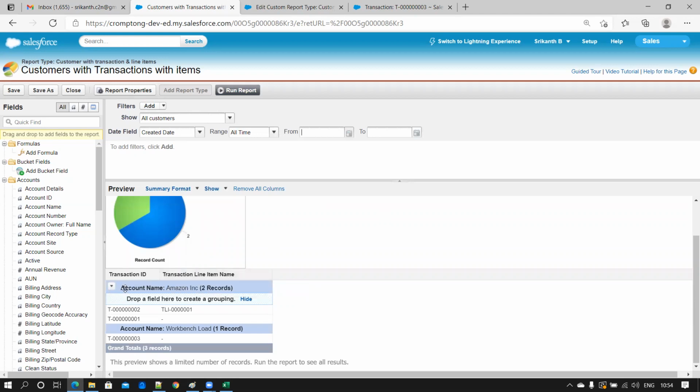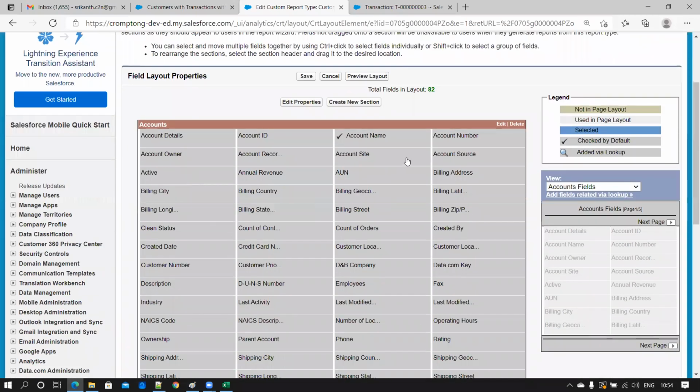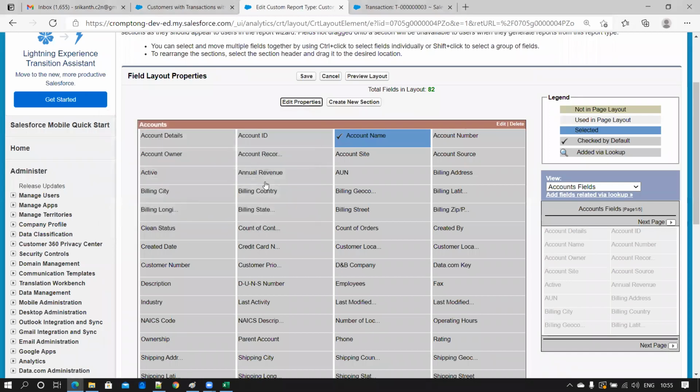And at the same time, I don't want to show account name. I want to show it as a customer name. How can you do it? Come to your custom report type. So this is the account name, right? Just double click on this, edit properties. You can rename it to customer. Click OK. So the name will be changed.